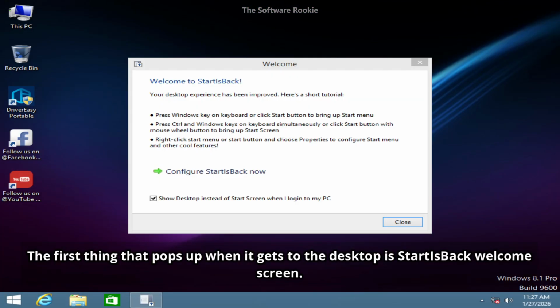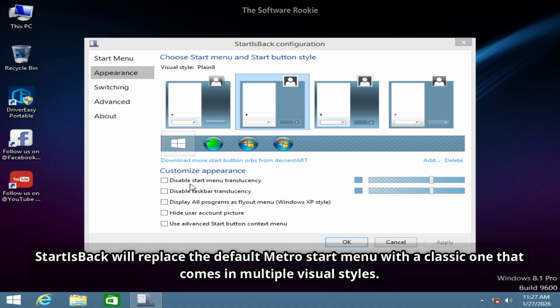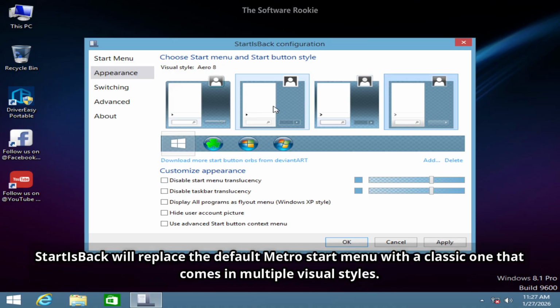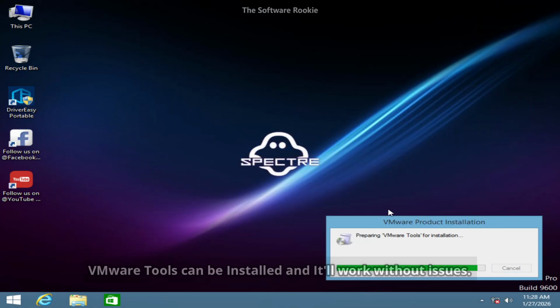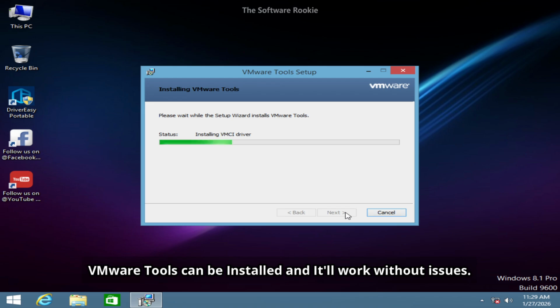The first thing that pops up when it gets to the desktop is Start Us Back welcome screen. Start Us Back will replace the default Metro Start menu with a classic one that comes in multiple visual styles. VMware tools can be installed, and it'll work without issues.